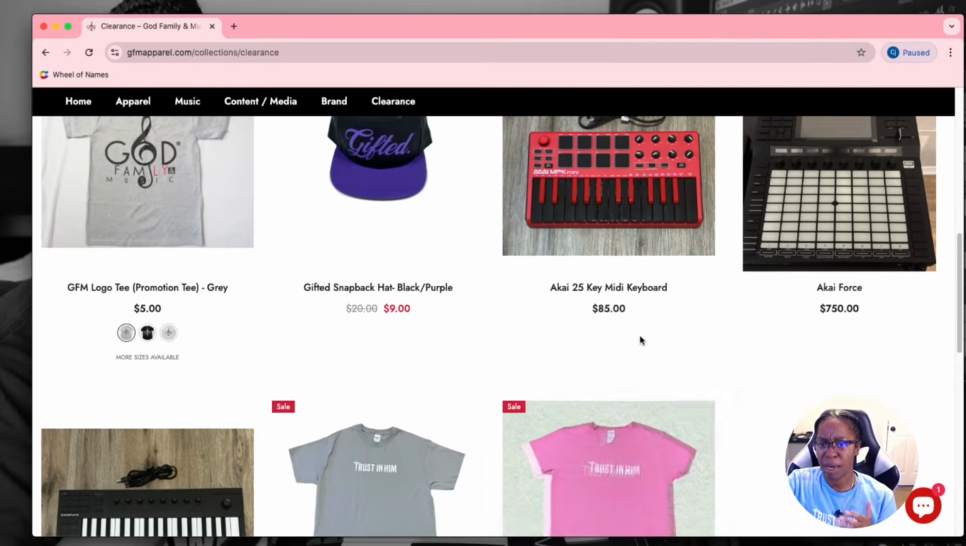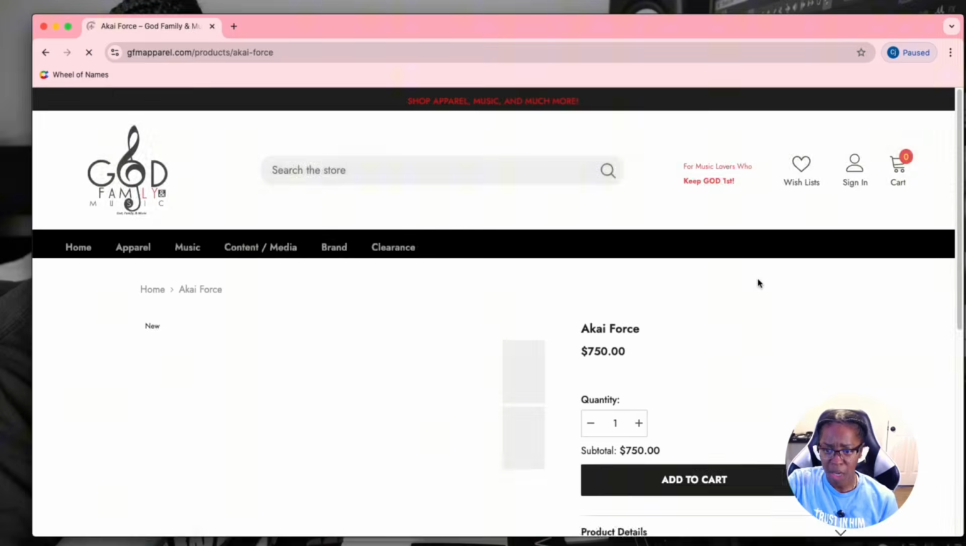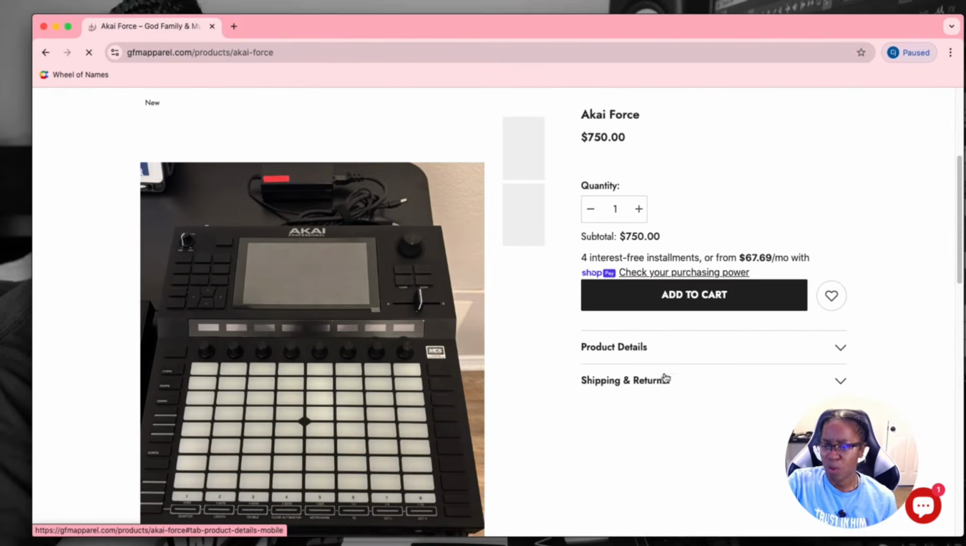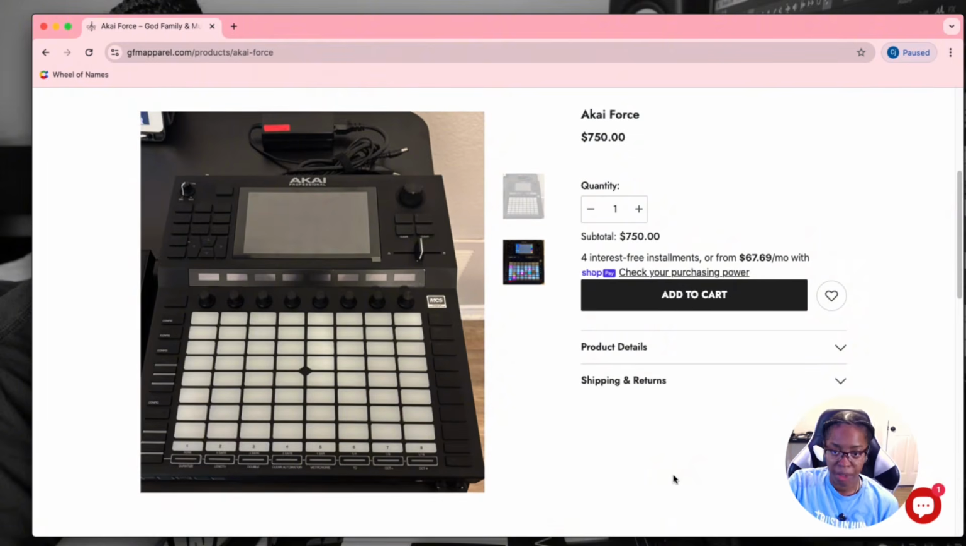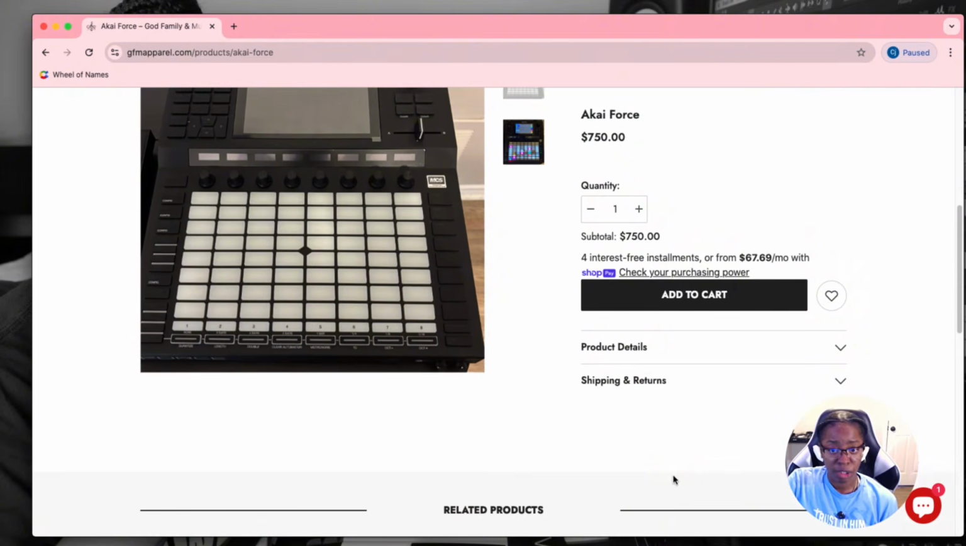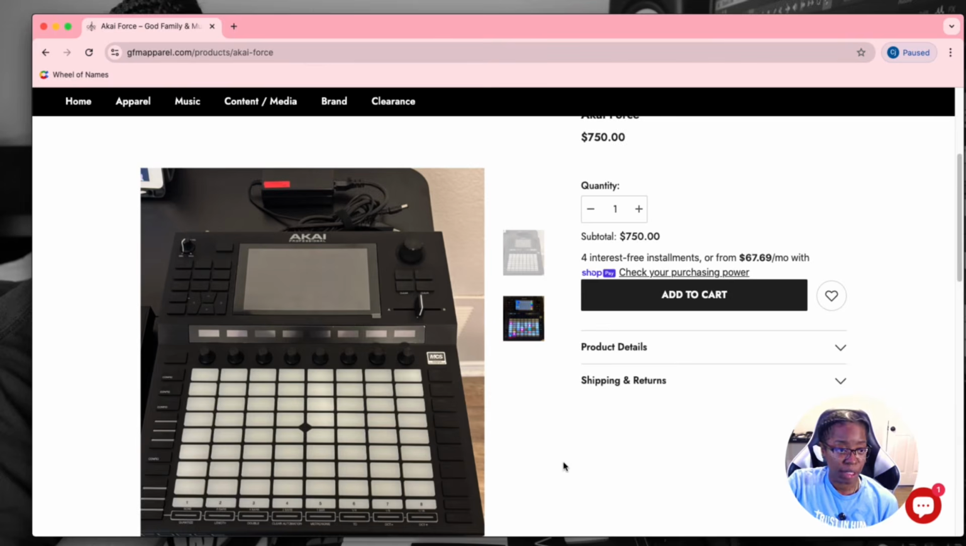Now I'm going to leave my Akai Force. I'll click on it right quick, but I'm going to leave my Akai Force up here for quite a while. If nobody buys it from the site, of course I'm going to add it to Reverb as well and get it up there as well. But yeah, I'm selling it. So yeah, I'm not lying, guys. I really am selling it.